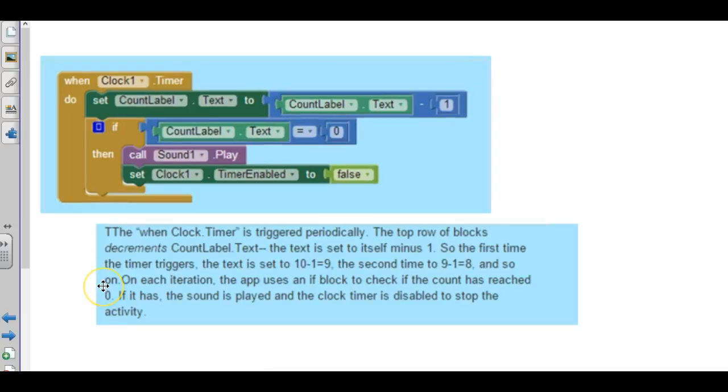So what I want you to do is add in another label. You can put it anywhere. Remember, we're not really making an app here. We're just kind of playing around with ideas. And I want you to add in a clock timer. So I'm going to have you go into the designer and add in a label, call it count label, and add in a clock timer.